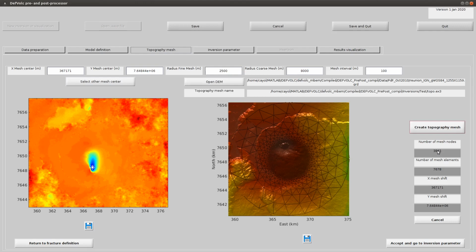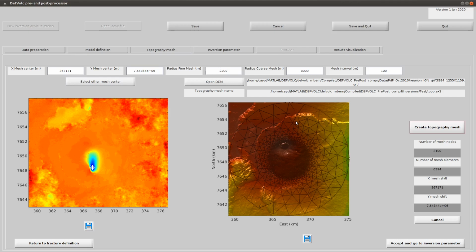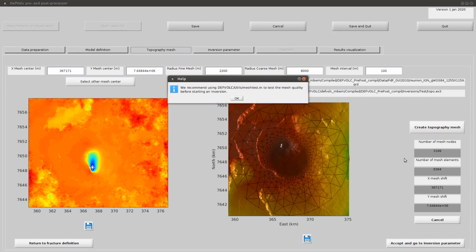So here, as the number of mesh nodes is a little bit large, I'm going to diminish the radius fine mesh, and I will diminish it to 2,200, and again recreate the topography mesh. Okay, now I have 3,200 mesh nodes, which is reasonable for an inversion.